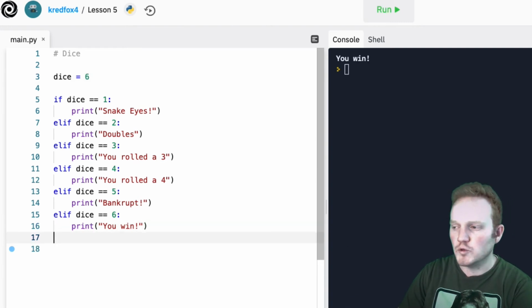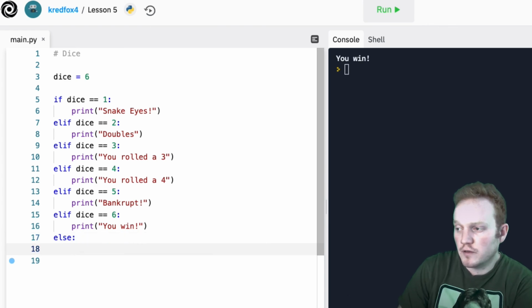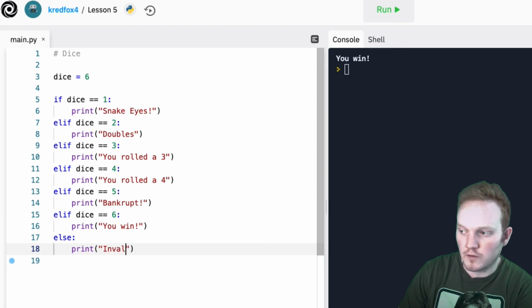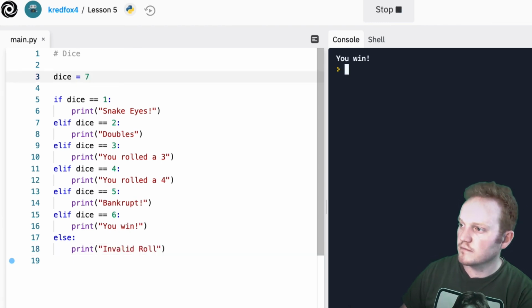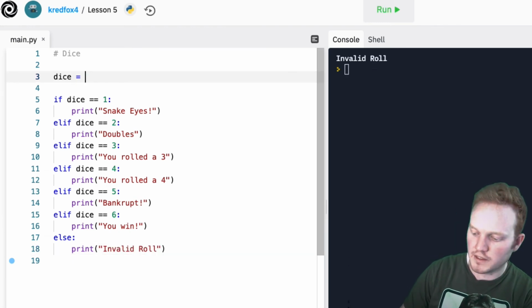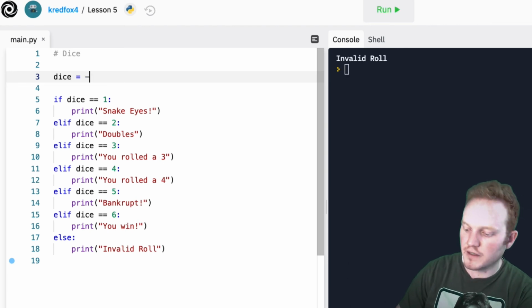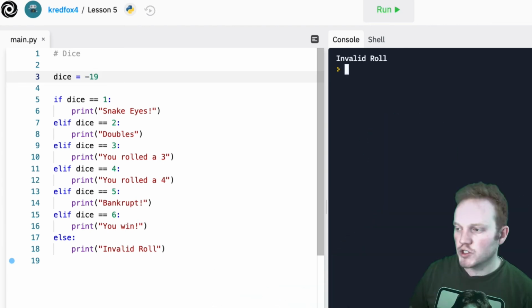Most of the time you will have an else at the end. So if there is some kind of glitch, maybe you can say error, or you can say invalid roll. So now if I do 7, it says invalid roll, or same with that 0. Same with -19 or any of the extremes. So it has to be specifically a 6 for you to win.